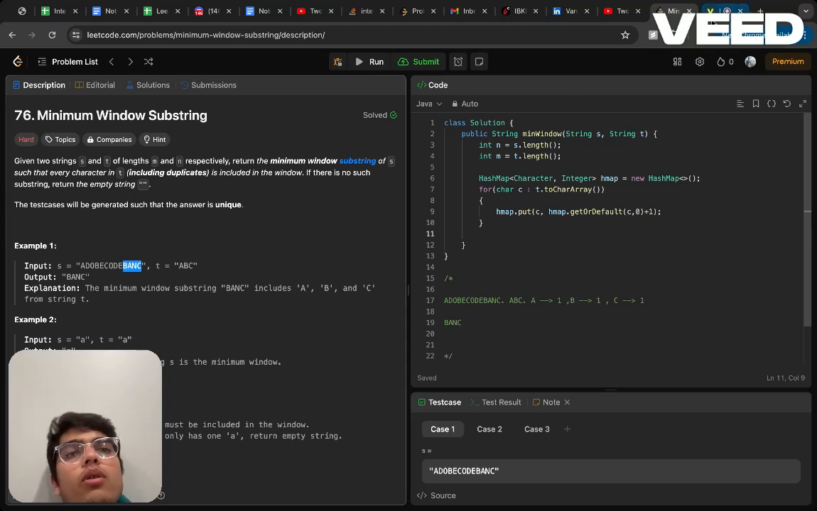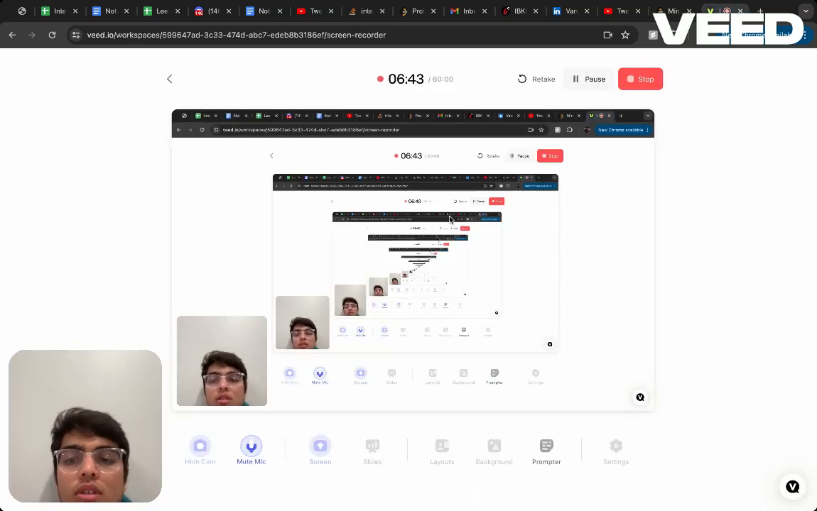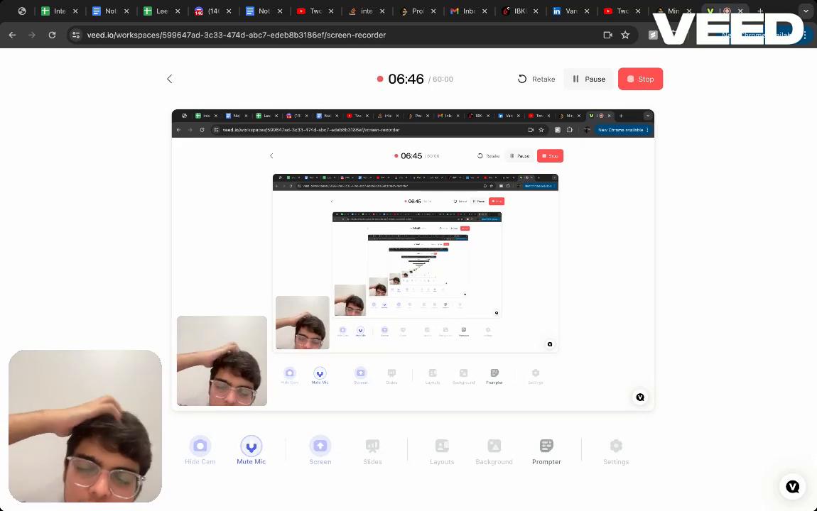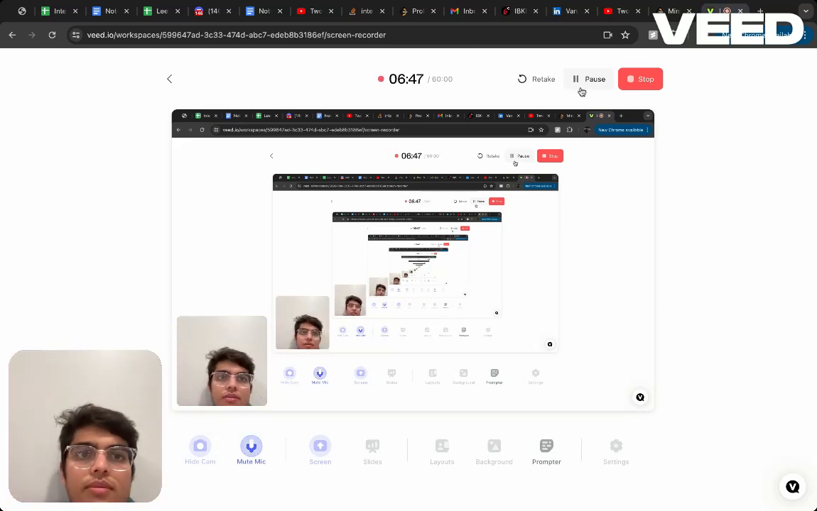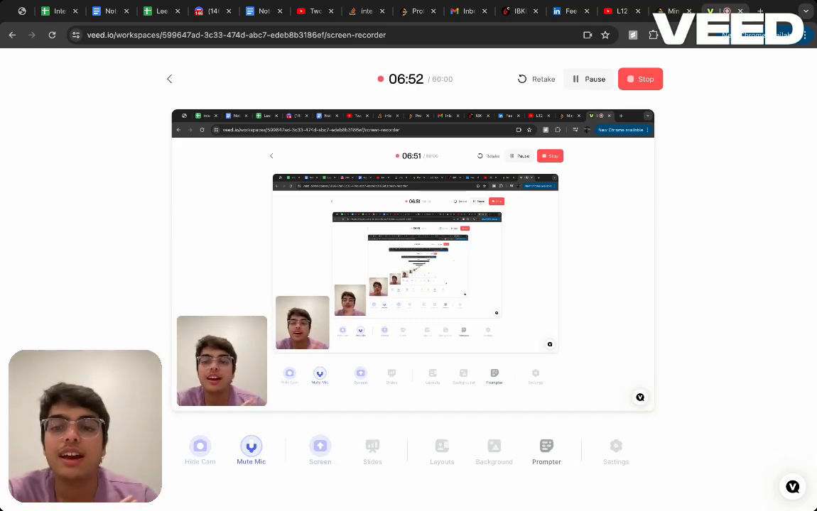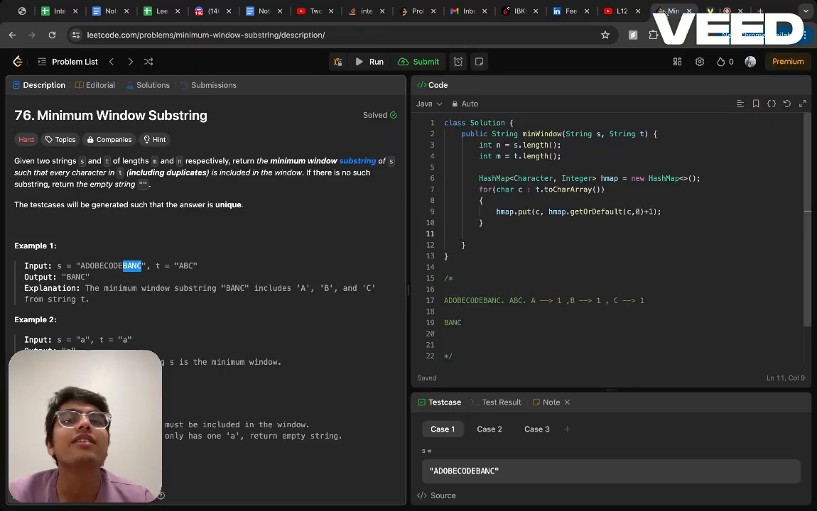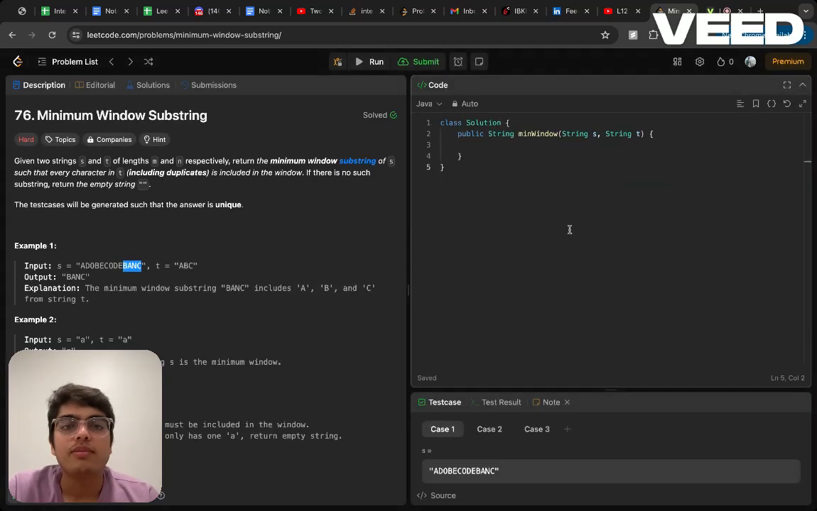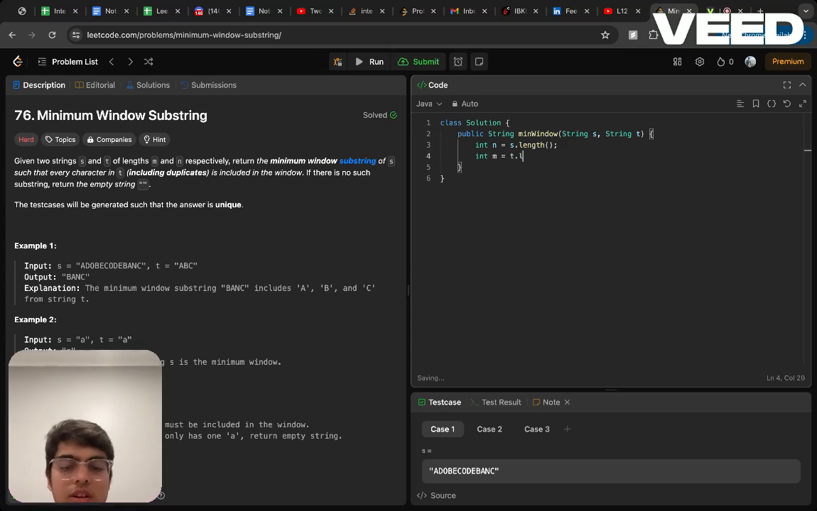Okay, I'm going to look at the solution because the pattern is different for this. This problem is absolutely not how I tried to solve it. It's completely different. So I'll just explain it as it goes. Int n is equal to S dot length, and m is equal to T dot length.